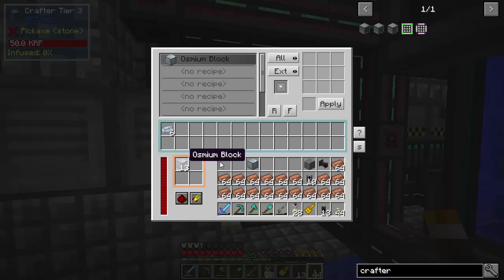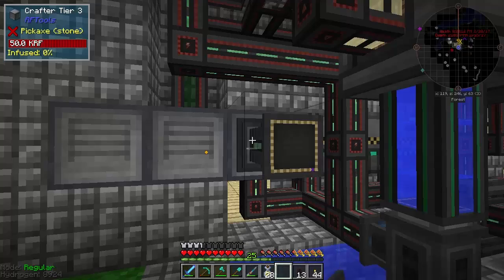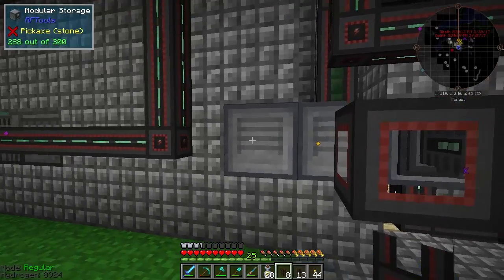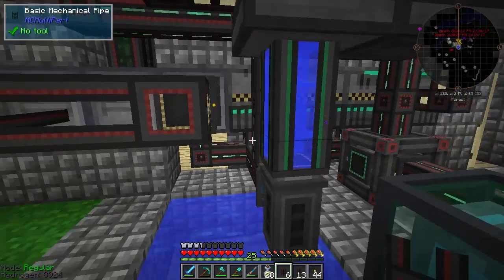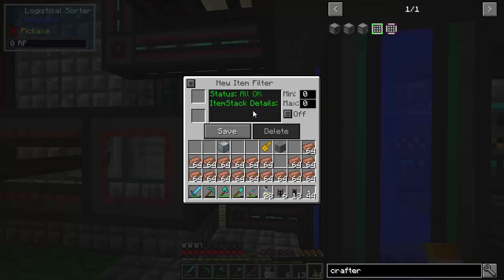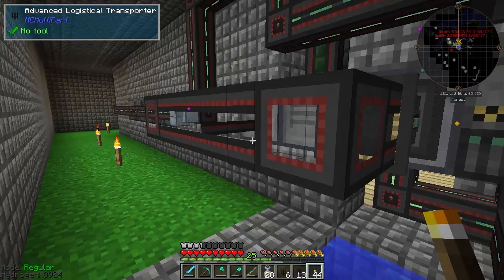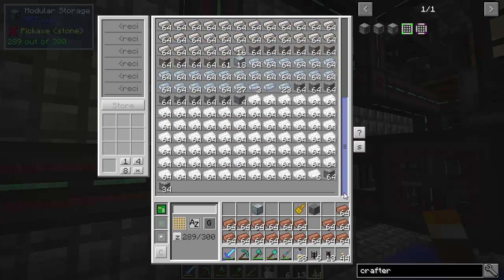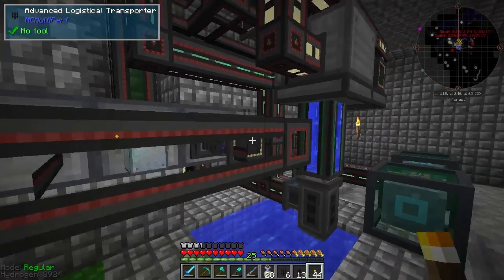Now I'm actually going to take one of these osmium blocks. And the logistical sorter is going to go on the back here, and we're going to bend it around to there. Like that. It does, however, require that we do some filters in here. It really doesn't matter what colour we do them, because I'm just going to leave it as it is. Osmium block. Save. There we go. Now it's going to take out all of that and put them into here. And as you can see, it's storing all of these, which is fantastic.